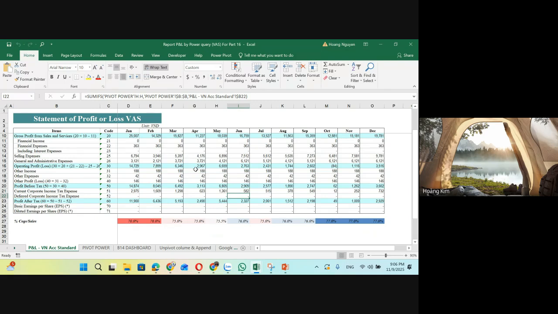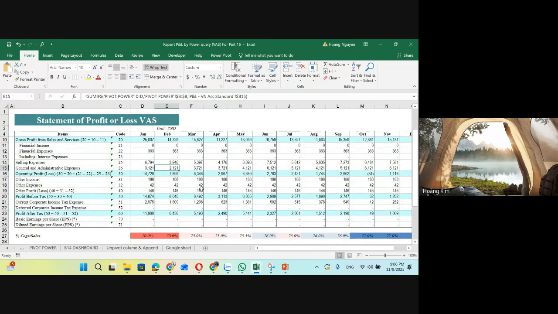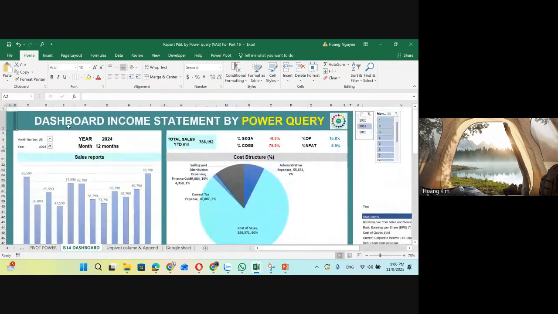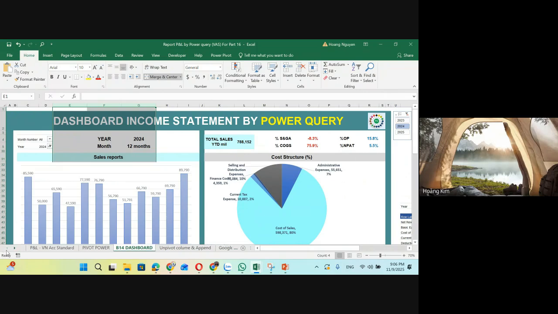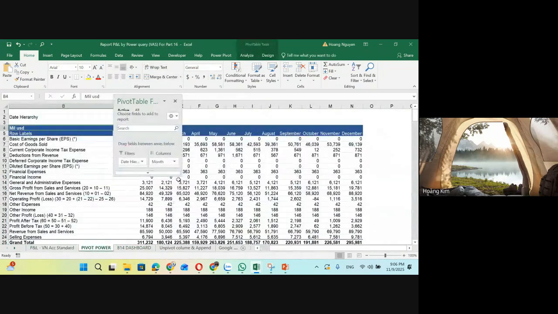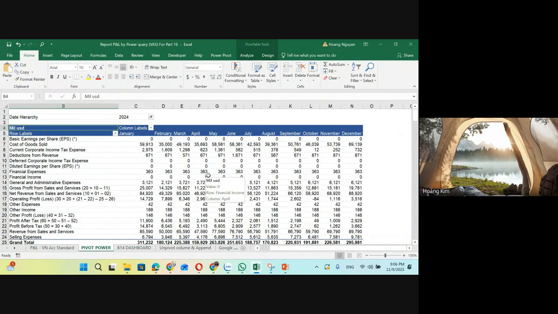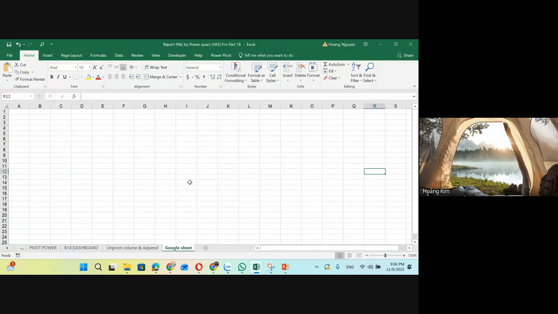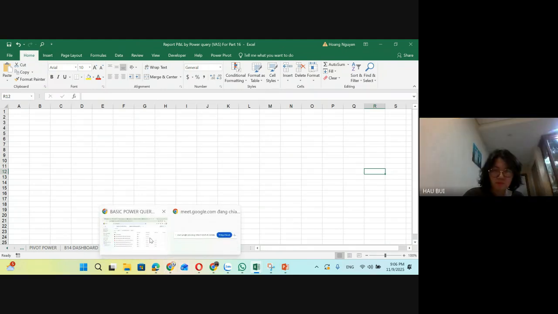For example, this is the report I made in Power BI for all of you. You can also use Excel to make the report, and you can make the dashboard here the same as in Power BI. You can also make pivot power in the Excel file, and you can link Power BI with Google Sheets if you want to.